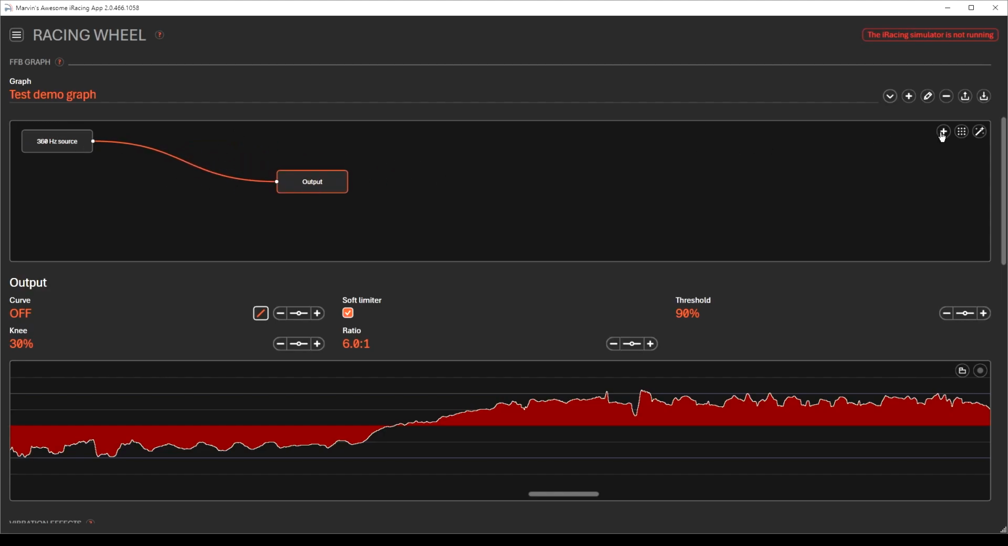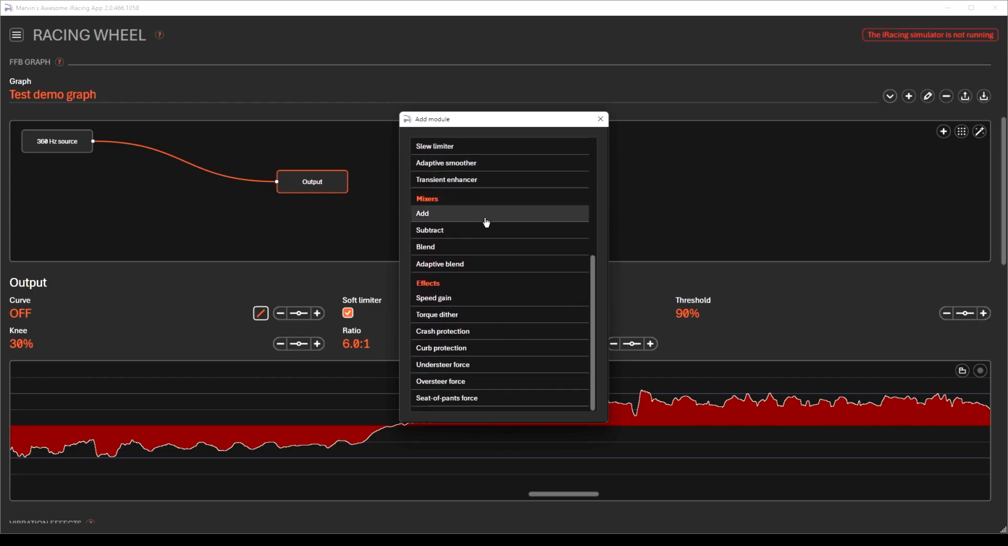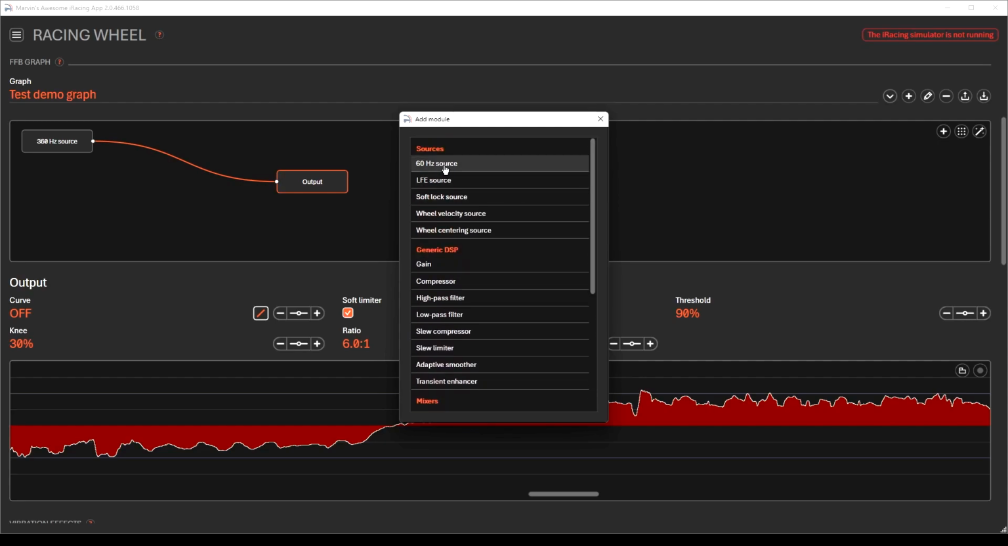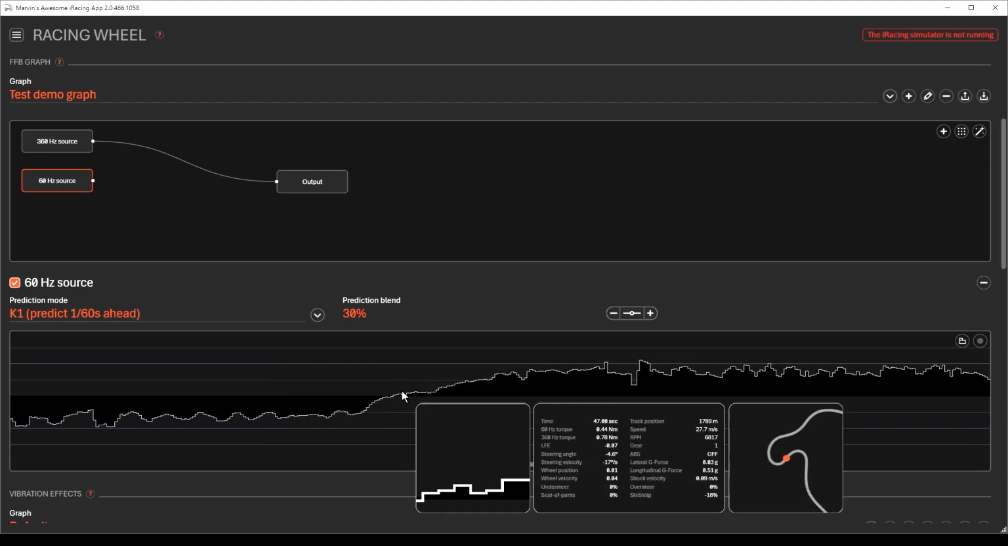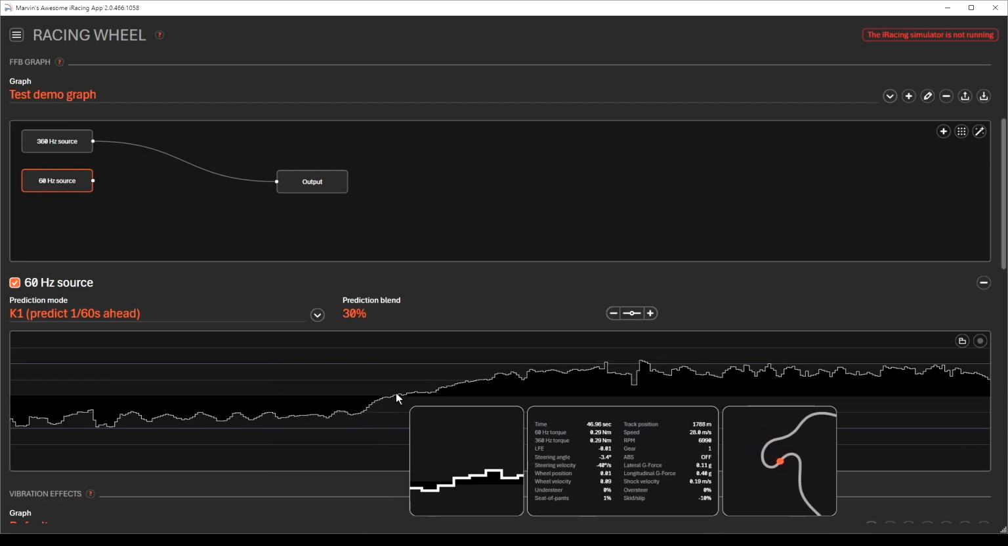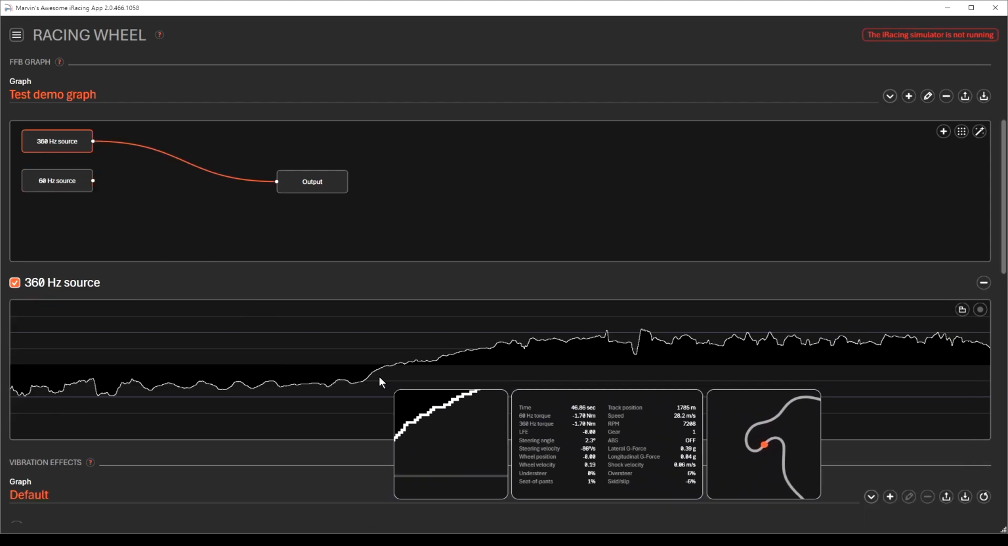I'm going to show you how to add a node to the graph. So you click on the plus here inside the node graph window, and this is a list of different FFB modules you can add. I'm going to add the 60 hertz source one just for an example. And you can tell the difference between the 60 hertz source, which has a lot of staircasing, and the 360 hertz source, which is smooth.